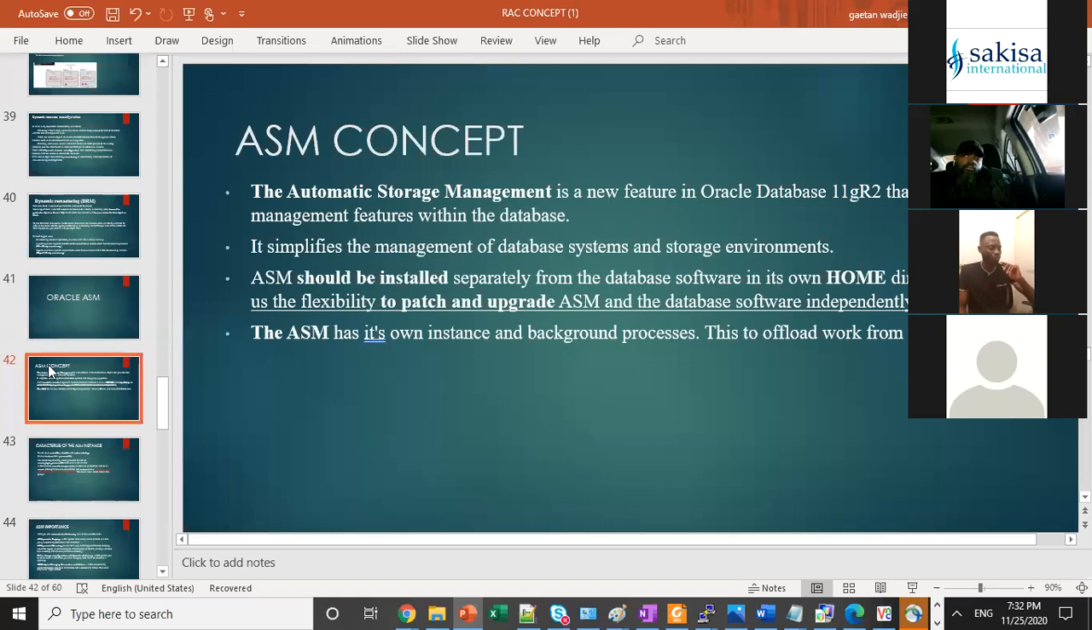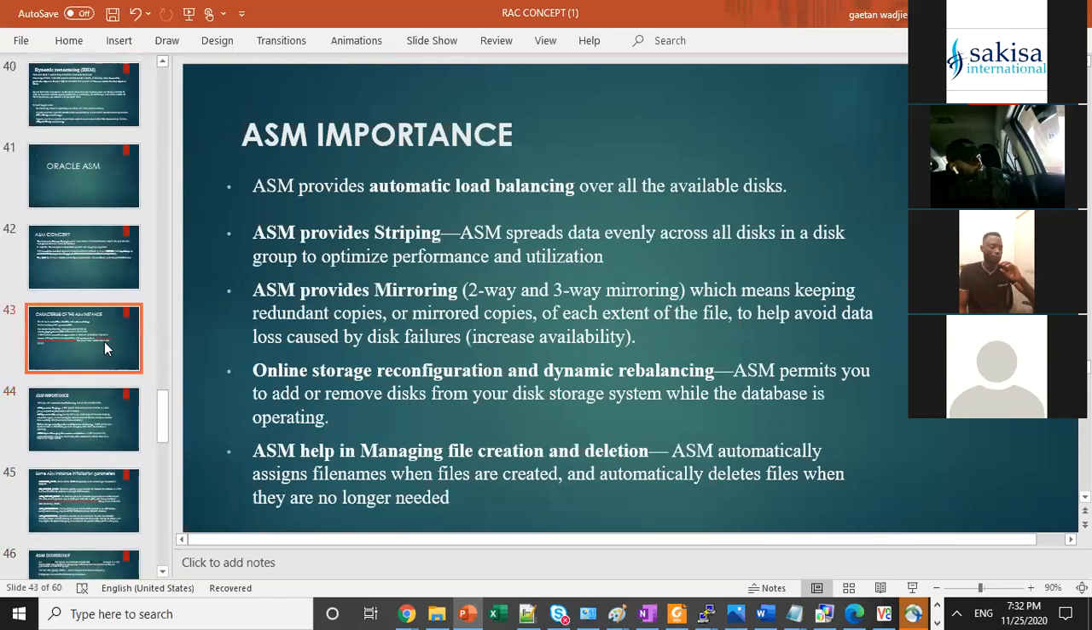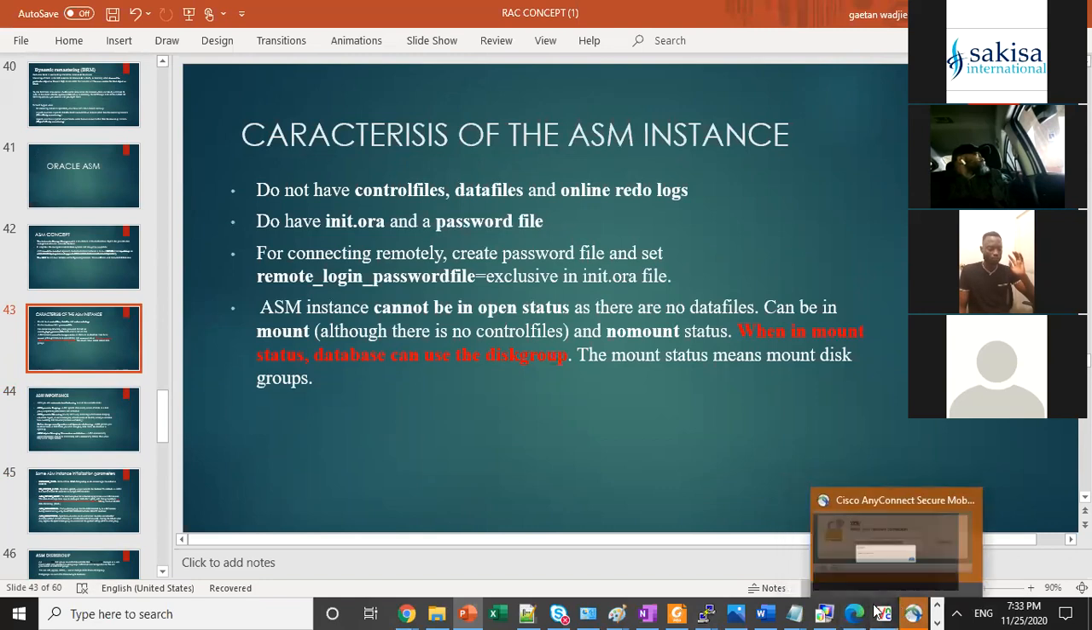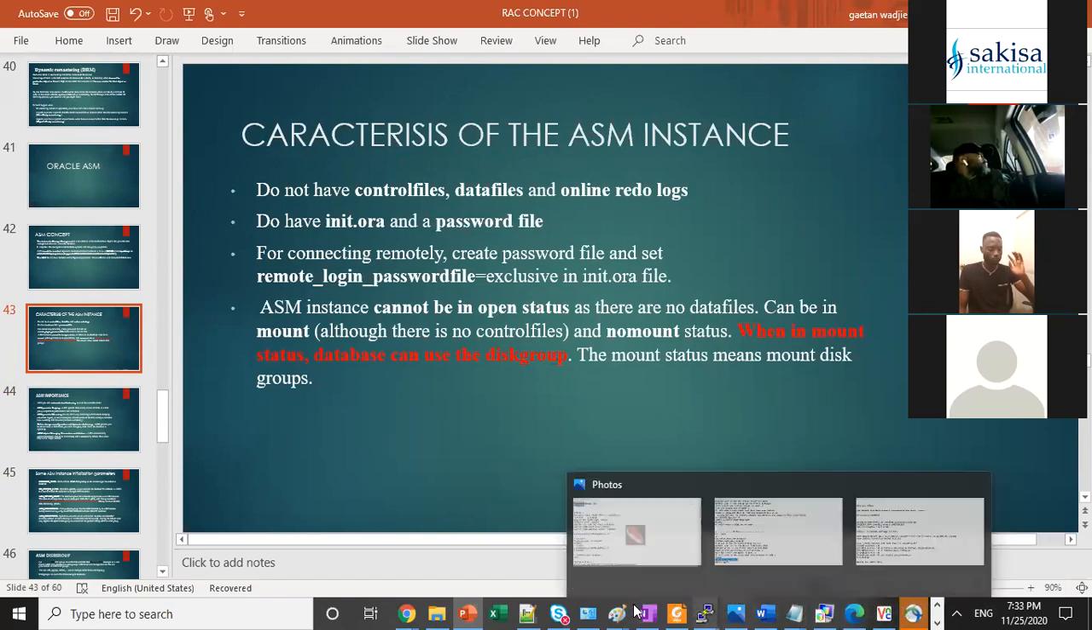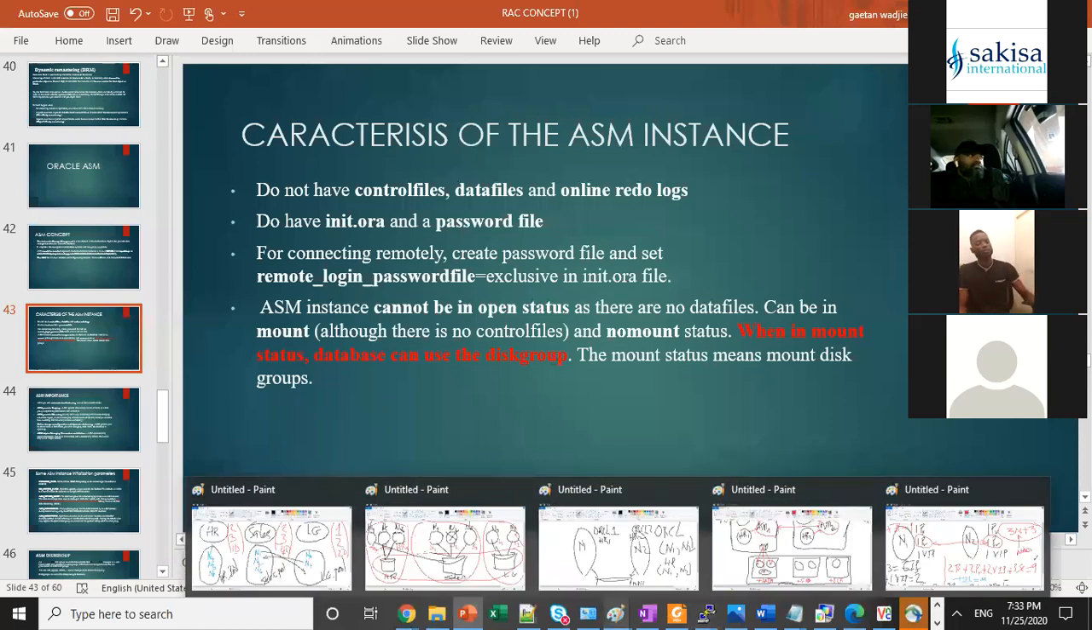Now, what are the benefits of the ASM? What is it used for? Before I explain how important it is, I'll just show you a little bit how the data is organized at the storage level. This picture is very important, and I will keep it up even until evening.